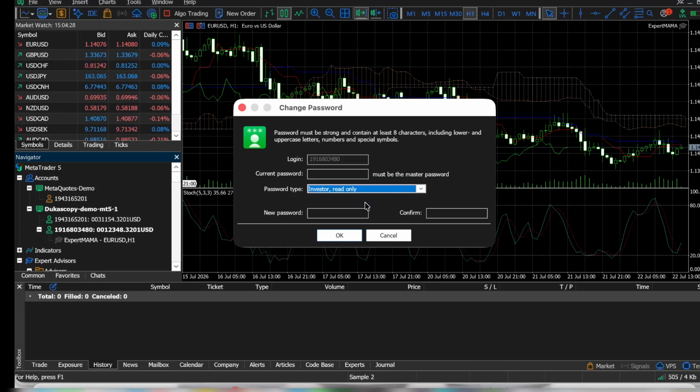Inside the password change window, you'll be prompted to enter your current master password. This step is vital for security reasons, as it ensures that only the account holder or someone authorized can make changes to the password settings. Enter your master password carefully to avoid any errors. After successfully entering your current password, you will be able to create your new investor password. Go ahead and type in the new investor password you've chosen.